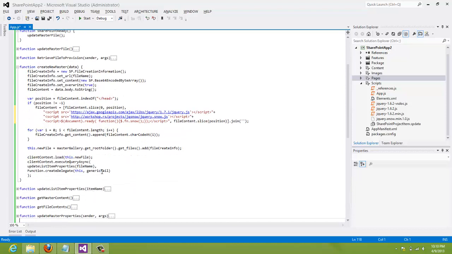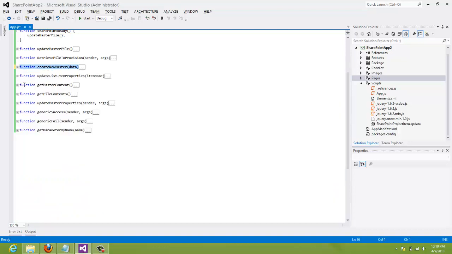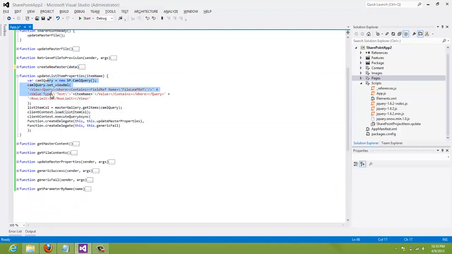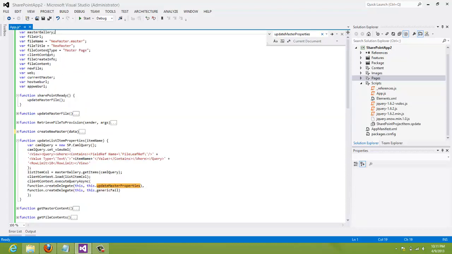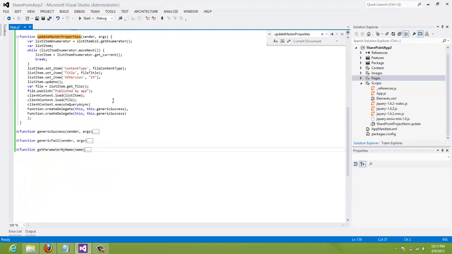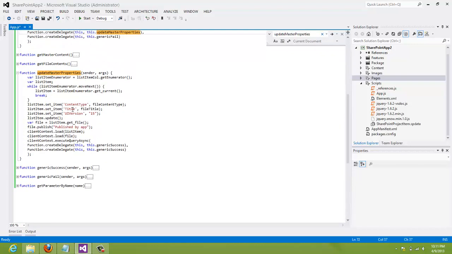And once that's all successful, I'm just going to execute this function call and assign some of the properties to my master page, such as master page content type and the title of the master page. So that's going to be done in update list item properties. So update list item properties is right here, and essentially it gets a hold of the master page and assigns the properties here, update master properties. So update master properties actually sets the content type to the file content type, which in our case is master page. Master page is our content type versus page layout, because they all live in the same gallery. We also have the title, and we also have some additional parameters like UI version, etc. And we publish the file. And pretty much we're done.